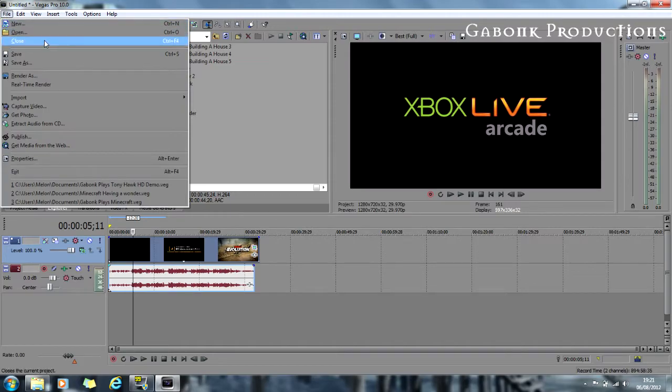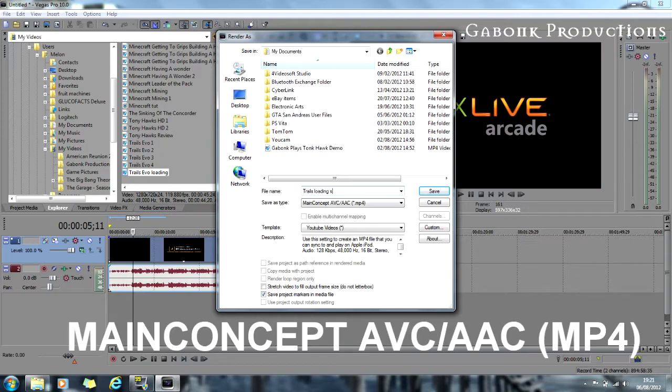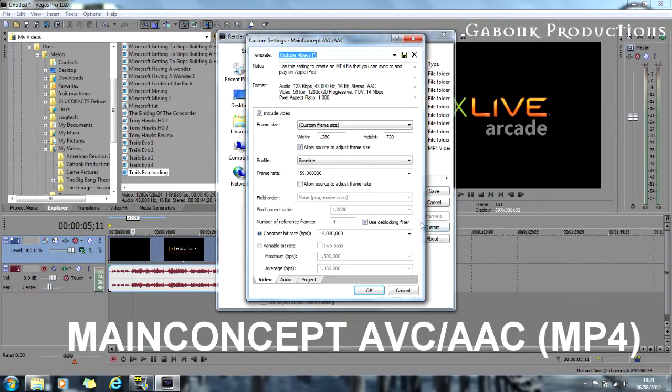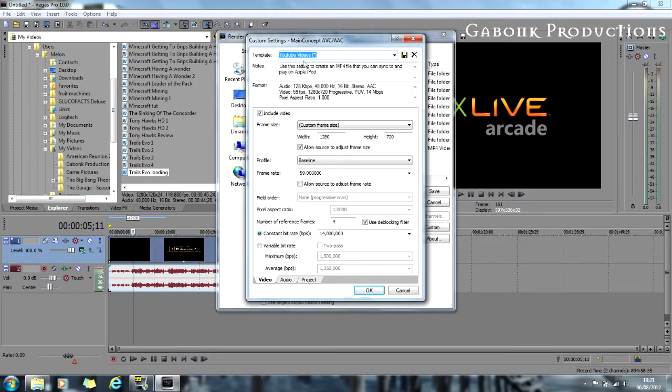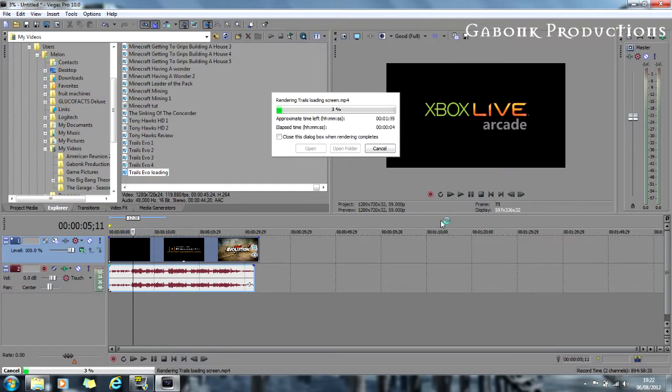So we go to File and Render As. Click on that. Select where you want to save your file. Name your file. And the save type should be MainConcept AVC/AAC, and in brackets MP4. So once you've done that, go to Custom. Make sure the width is 1280 and the height is 720. Keep all these the same. Tick this little guy here, and under constant bitrate BPS, it should be 14,000,000. Click OK and now click Save. After you've clicked OK, make sure you click Save. That's the next thing you do, because things get swapped about for some reason, and I'm going to let it render and come back.